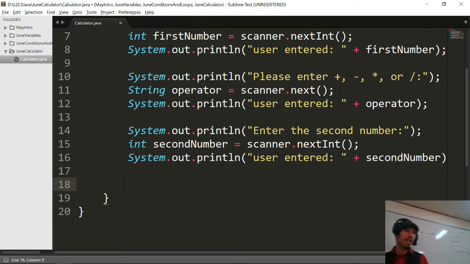We have to calculate the answer. All right, so we've got these down. How do we do this?